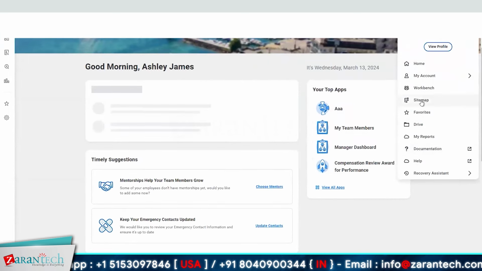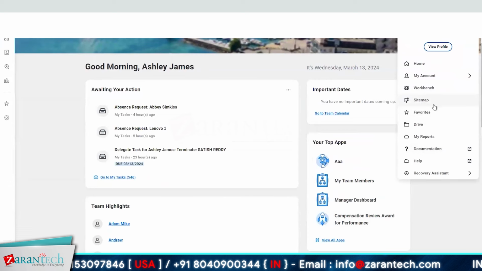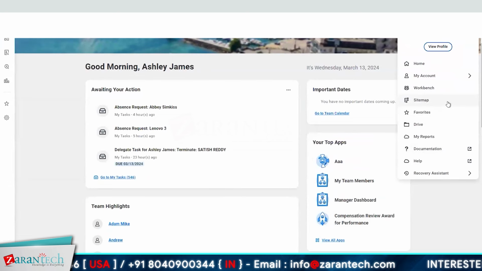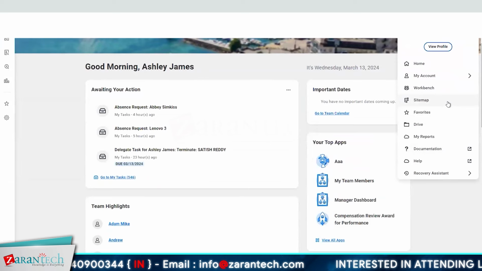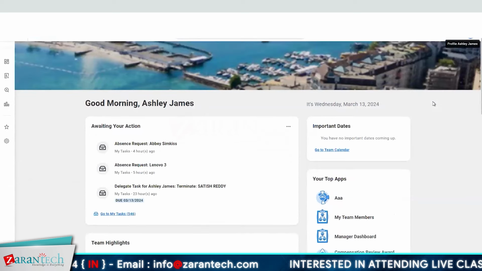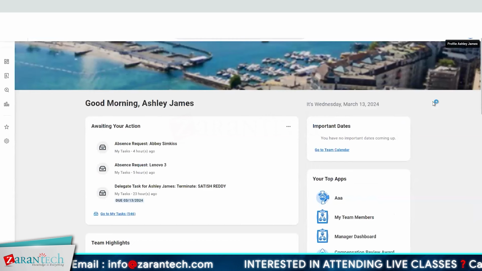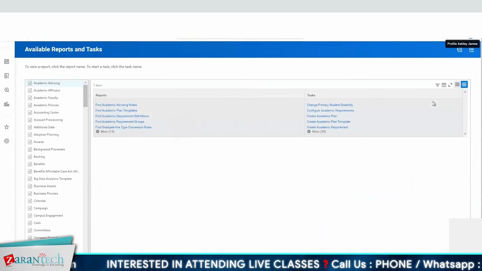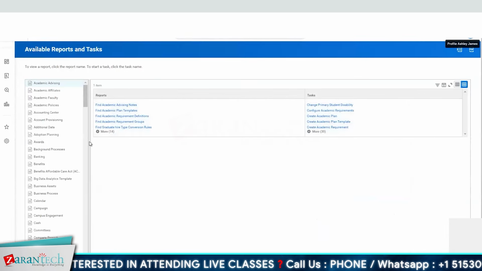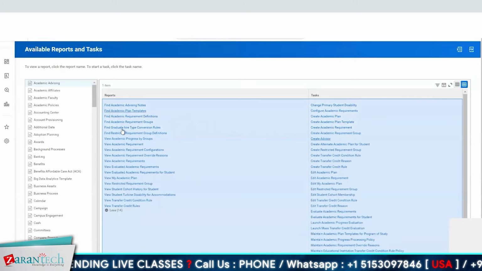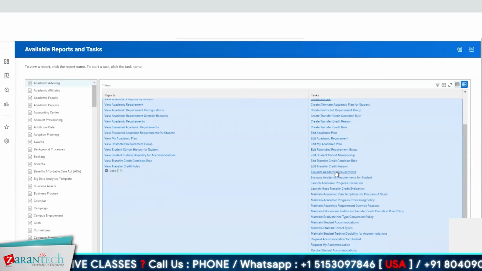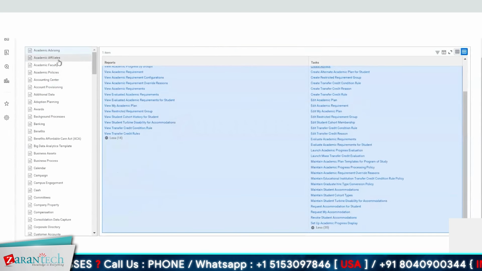You have something called sitemap. Now, this particular option might not be available for all employees. Not all employees will have access to sitemap, but if you have access to it, it will give you the list of all the tasks and reports that you have access to. So now that I have executed sitemap, let that report execute. It's a type of report. It will give you the list of all the accesses and all the tasks that are available for you to execute. You can see these are the different reports I have. These are the different tasks that I can execute, and these are different functional areas.